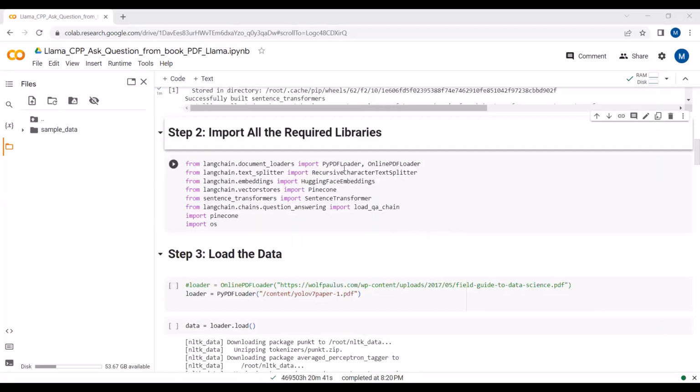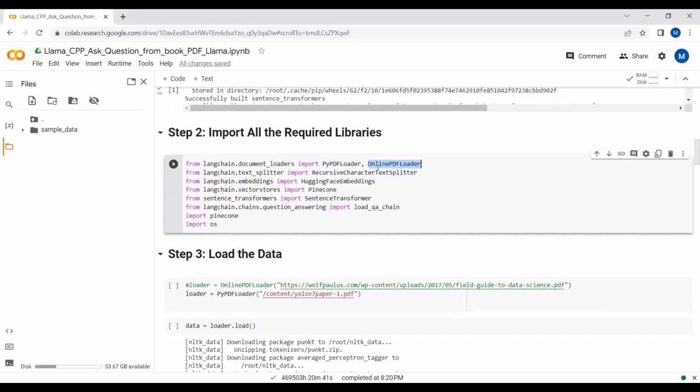Now I will import all the required libraries. Here you can see that I'm importing PyPDF loader and online PDF loader. Online PDF loader helps us read the text from an online file and extract the data from that PDF file. Using PyPDF loader, we can upload a PDF file from our local system into this Google Colab notebook and extract the data from that PDF file. And then we have the recursive text splitter so that we can split the text into chunks. And then we have Hugging Face embedding.